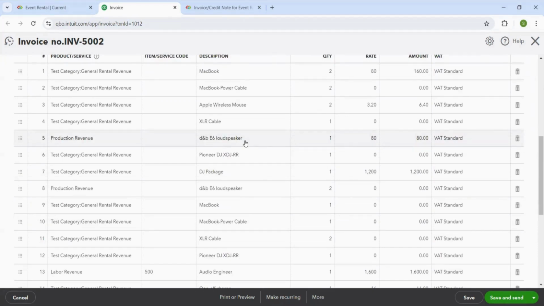In the previous video, we went through setting up your accounts package and spoke about the revenue mapping. To follow on from this, we can see here that when this invoice gets sent over to QuickBooks, the revenue is mapped to the chosen revenue. For example, we can see that this loudspeaker has gone through to production revenue.